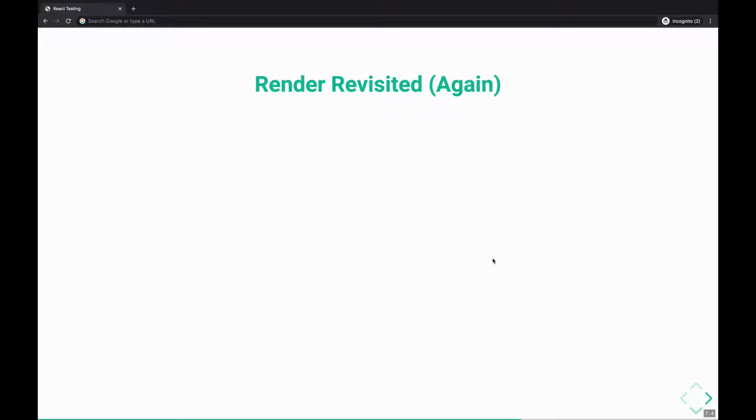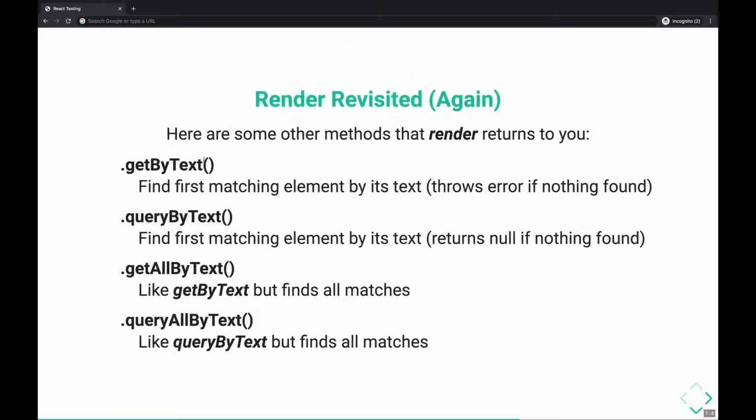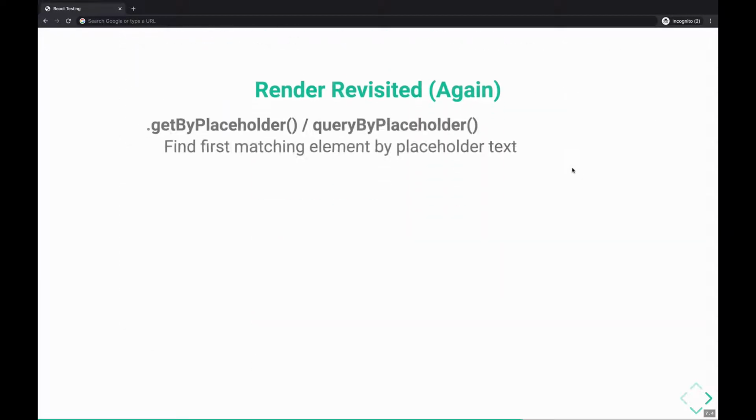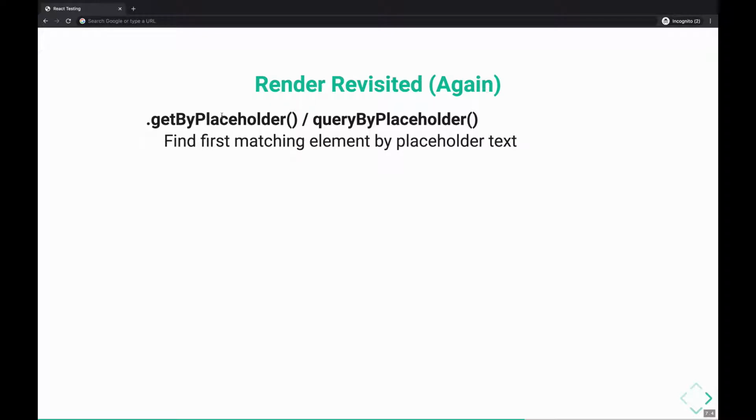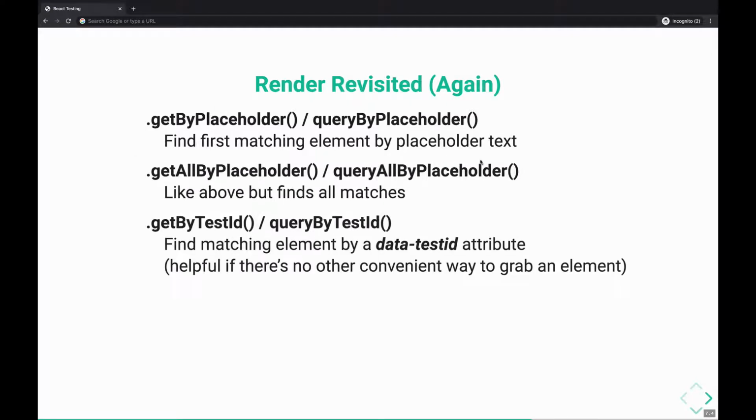Render, that object we get back from render, also has other methods. getByPlaceholderText and queryByPlaceholderText, same pattern. So getBy is going to give us an error if it can't find something. queryBy won't. So this is going to find the first matching element based off of placeholder text. We can find inputs based off of placeholder text. Same thing, getAllByPlaceholderText, queryAllByPlaceholderText.